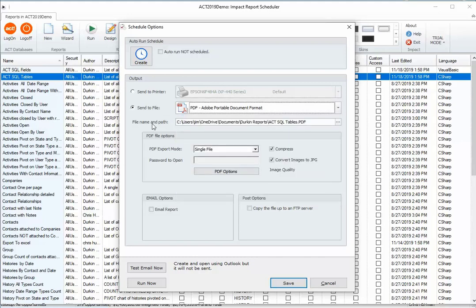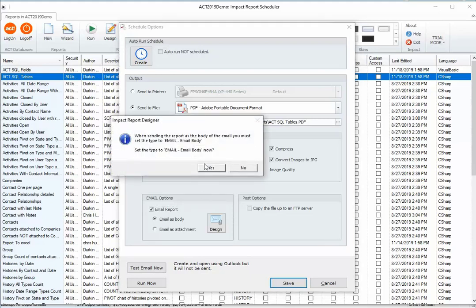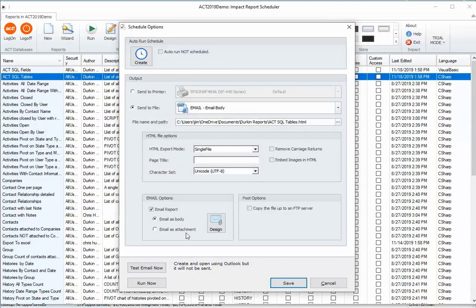So I have PDF file format selected. PDF modes, there are some different modes in there. We won't go into details. But we're going to come down here into email options. I'm going to want to email this report. And I can email it as the actual body of the report, or I can email it as an attachment. So if I change it to the body, it's going to, again, take that report and format it right into the existing email body. I want to email it as an attachment, a PDF attachment.